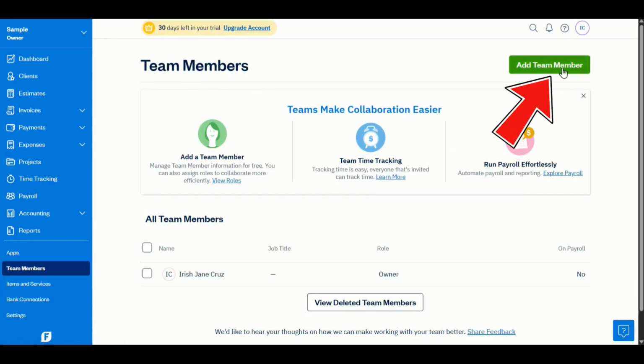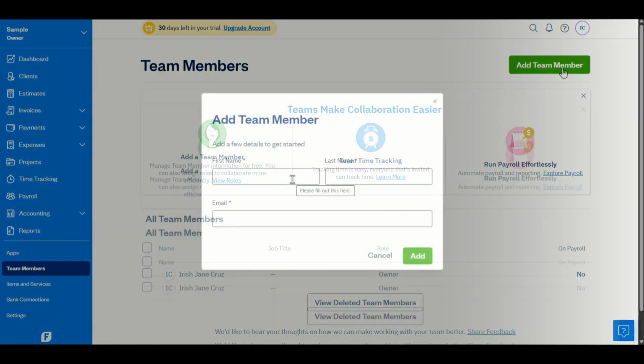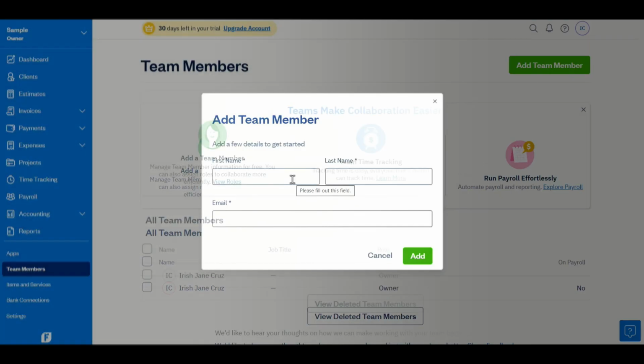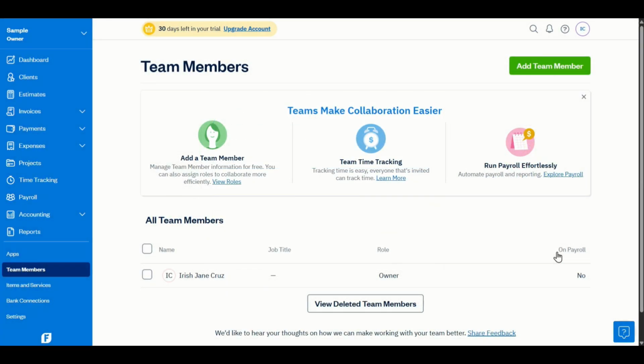Next, click the Add Team Member button. Enter the accountant's first name, last name, and email address. After that, select the appropriate role, add their job title if needed, and choose whether they are on payroll.